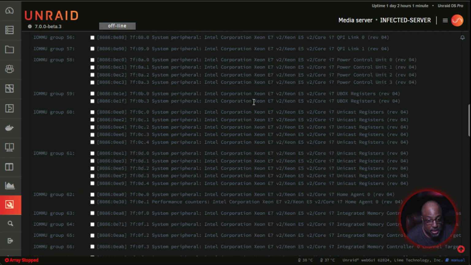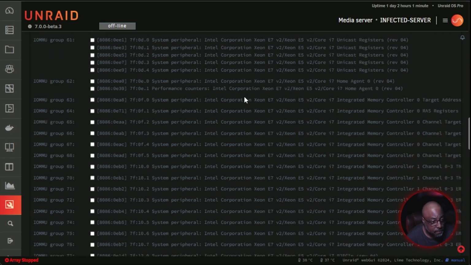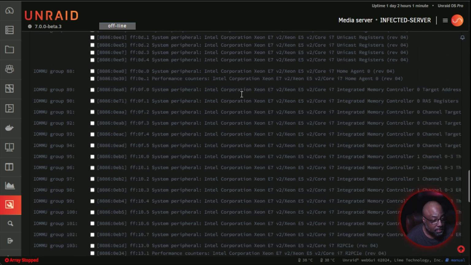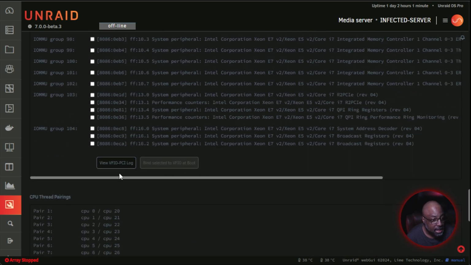After you select the ports that you want to pass through, scroll down and select Bind Selected to VFIO at boot. After that, you will get another indication to restart. Once you restart, all the Ethernet ports that you selected will not show up in your network settings because they're no longer being used by Unraid.